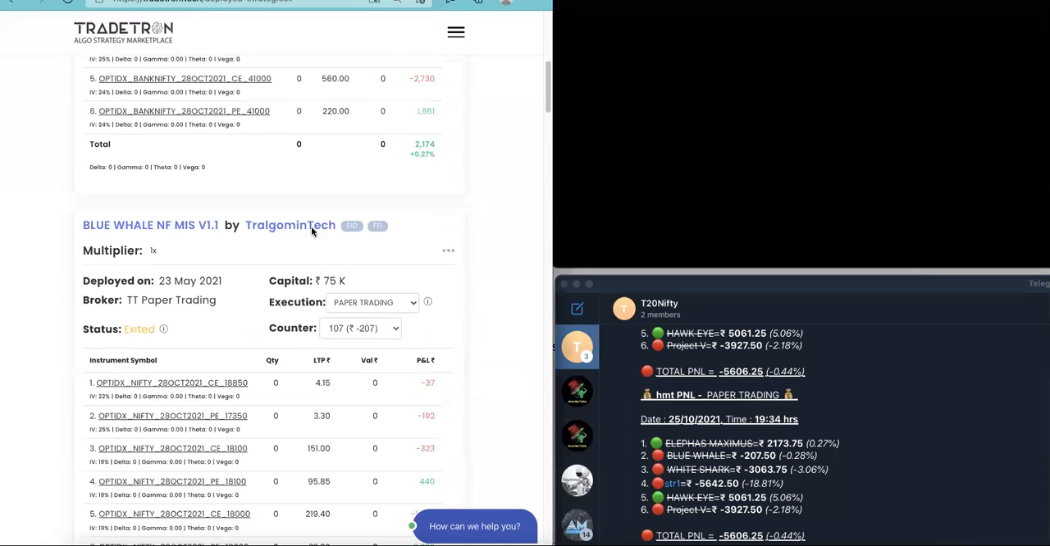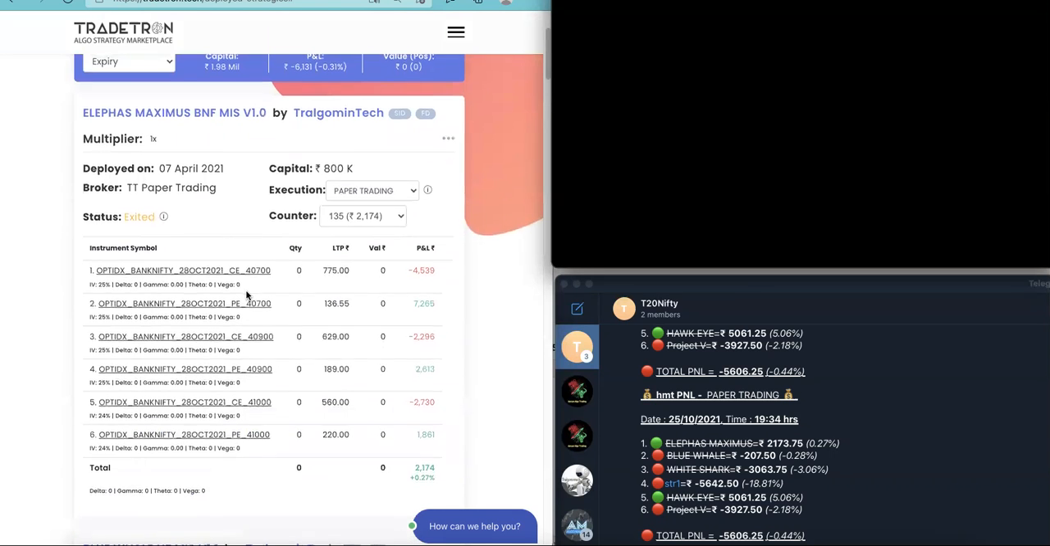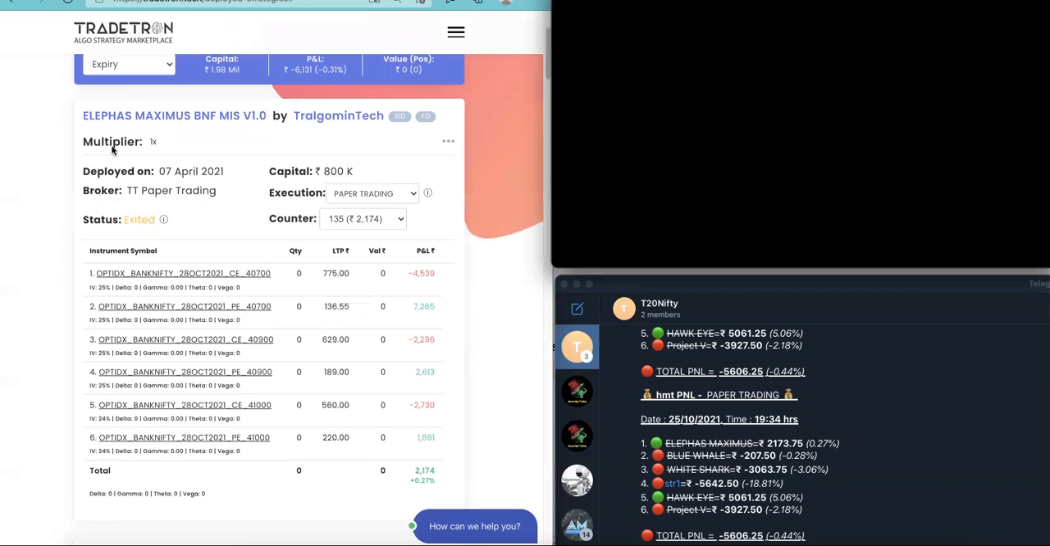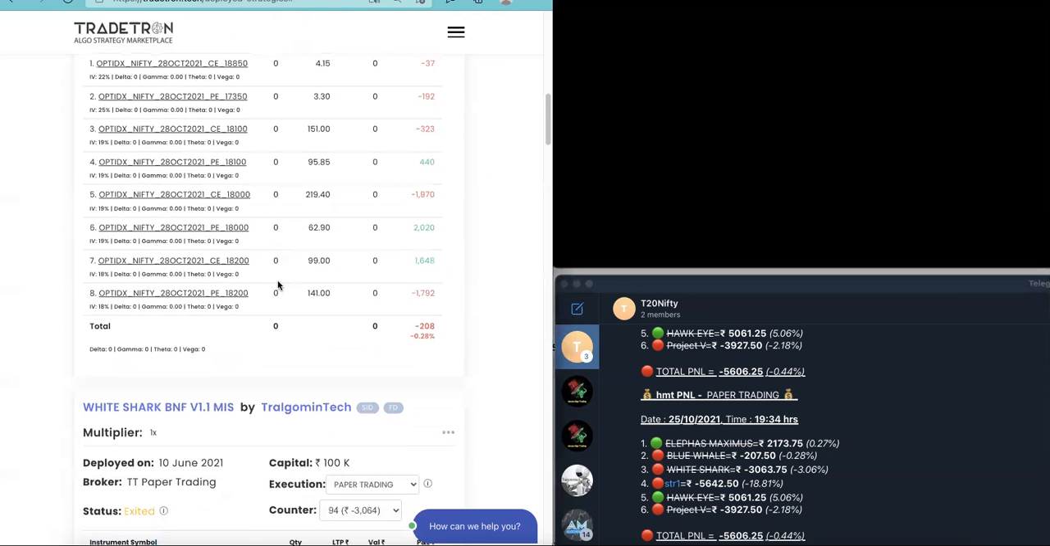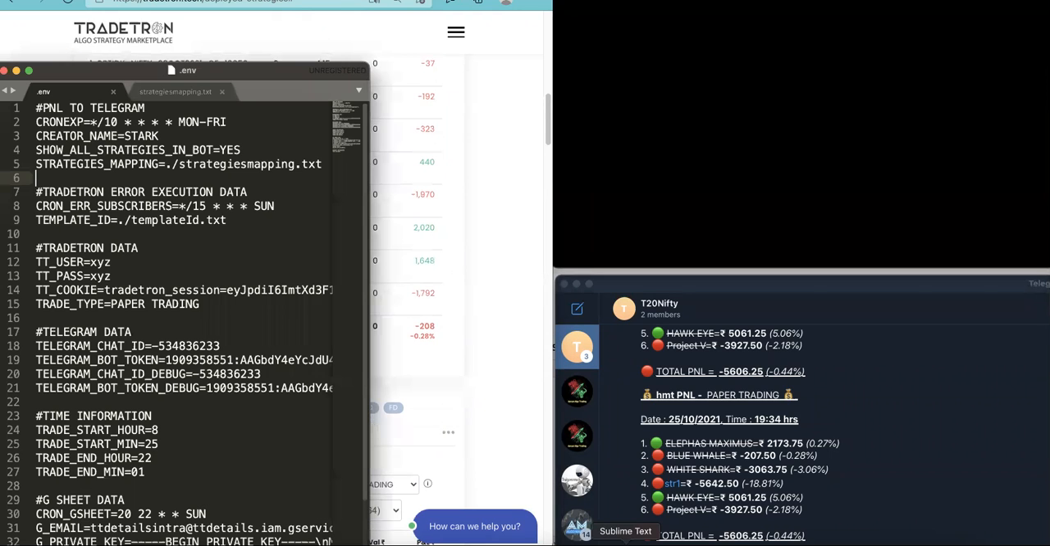All right. And on the right hand side, I have this terminal. Below it, I have this Telegram group open. Now, what I want is to get all the live PNL of all the strategies that are there. Maybe paper trading or live trading, but for convenience purposes, I'm putting only the paper trades as of now.